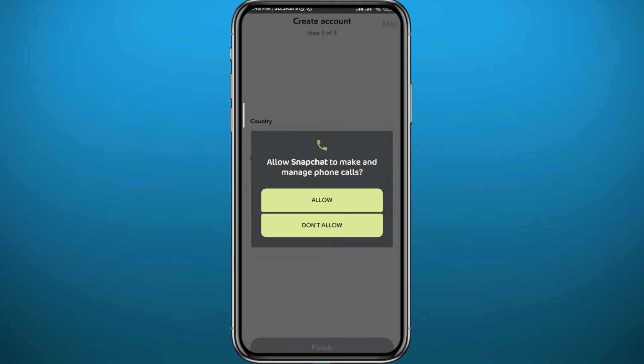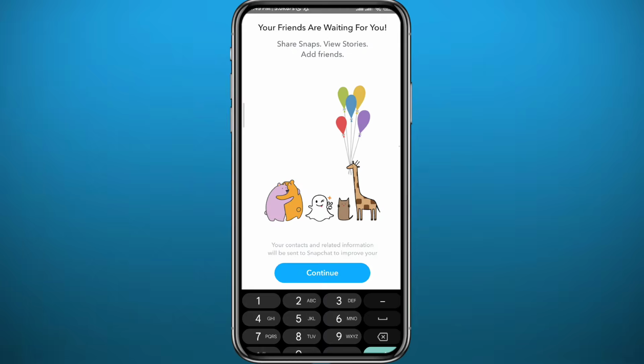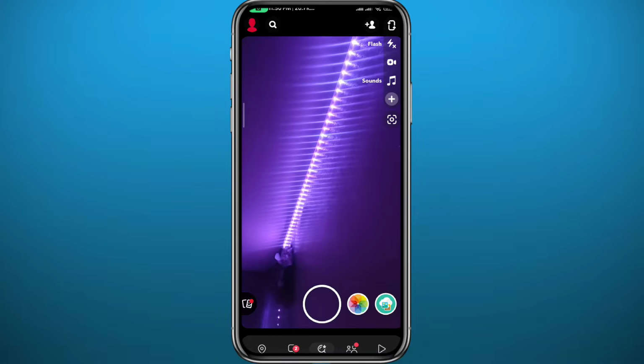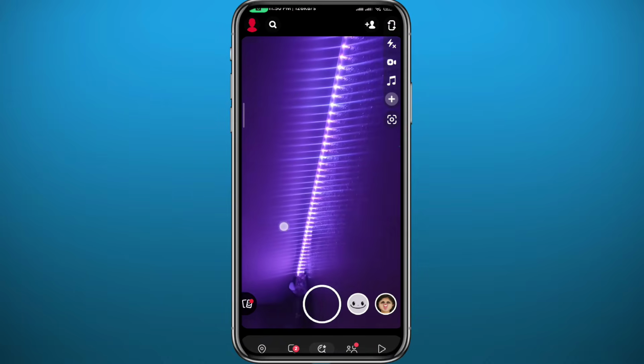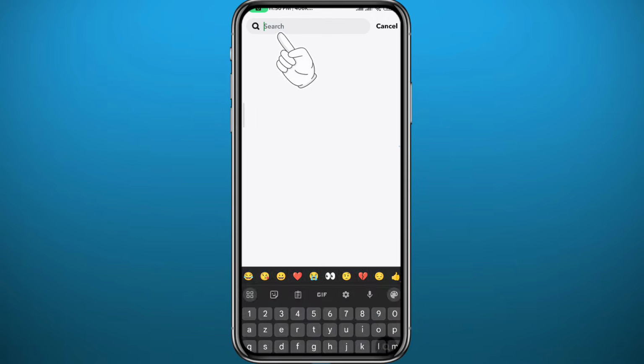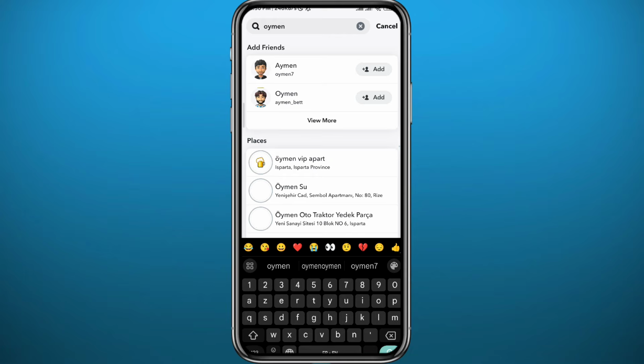It will request a phone number, but you can skip this step by tapping skip in the top right corner. And just like that, skip this step as well, and you have yourself a new Snapchat account. You can use this method to create tens of other accounts, and then once you create them, go to the search bar right here and search for your main account that you want to increase the Snap score of. Once you find it, add yourself there.